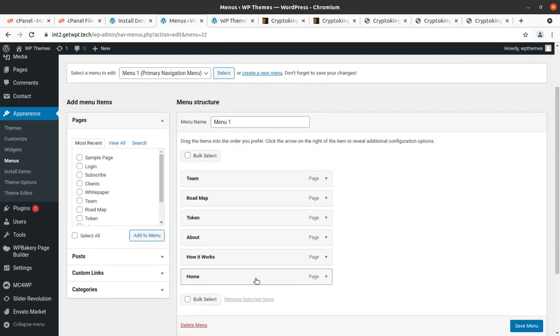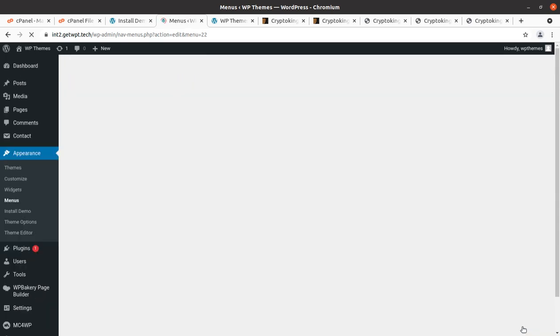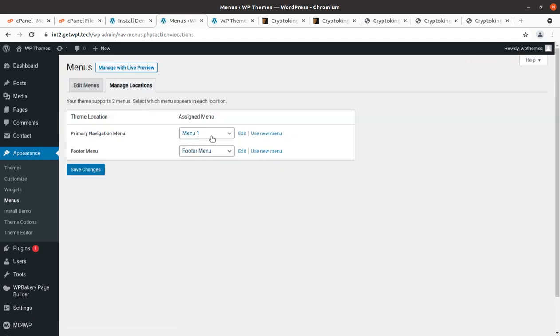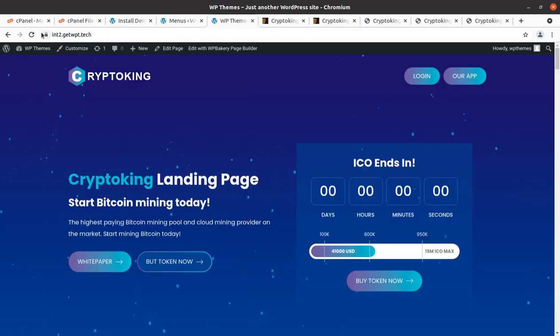Okay, so home should be at the very beginning, and about after that. Roadmap can be here, team, token, and how it works. Okay, so you can arrange the pages as you want. And now we can assign the menu as well. Menu 1 is already assigned here. So now the menu should be here, and okay, great. So the menu is here.